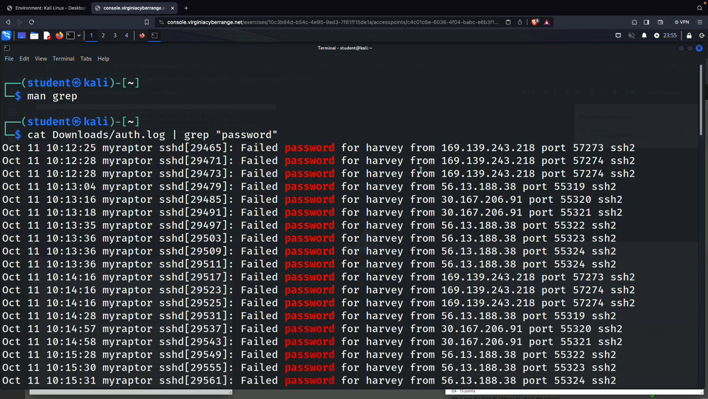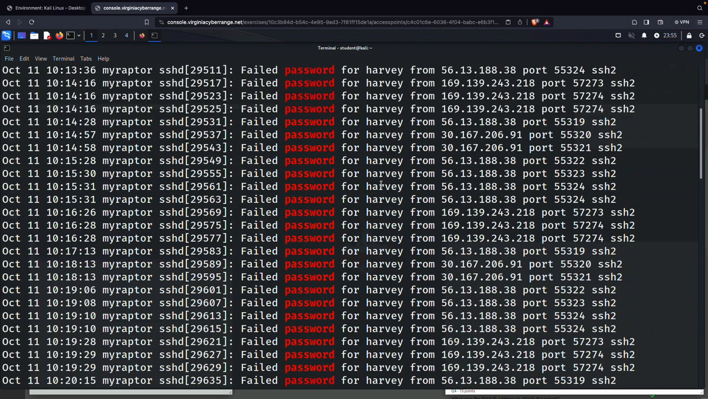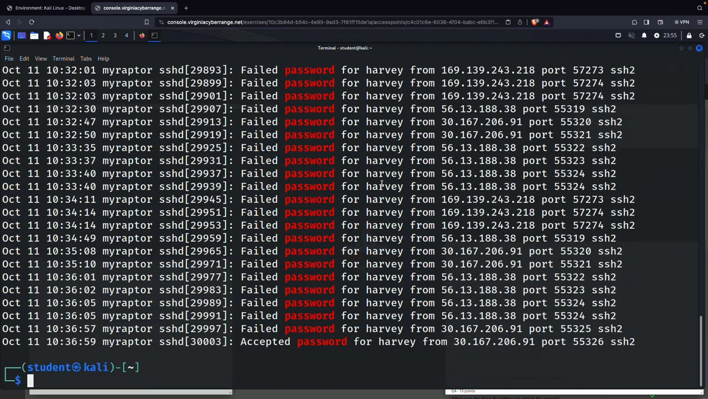So I guess this one is easier to identify. This is the first IP, this is the second IP, this is the third IP, and you can see everything for Harvey. That's nice. And at the end, you have the accepted message. This is another way that you can use to answer the questions.